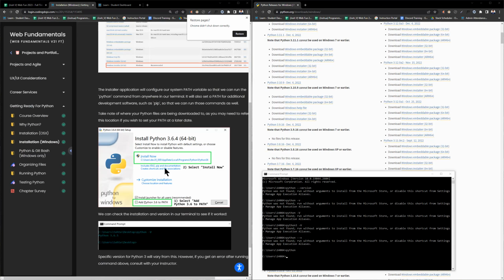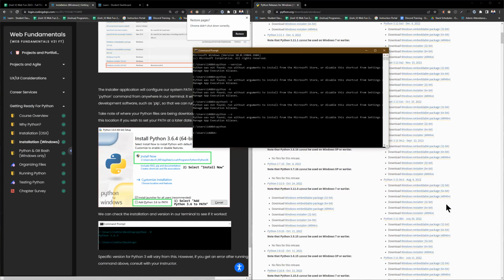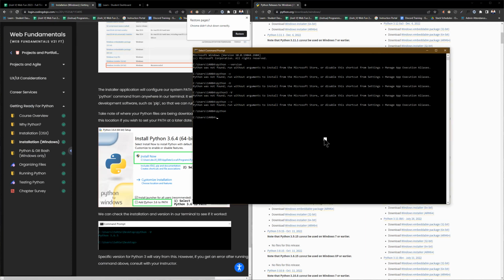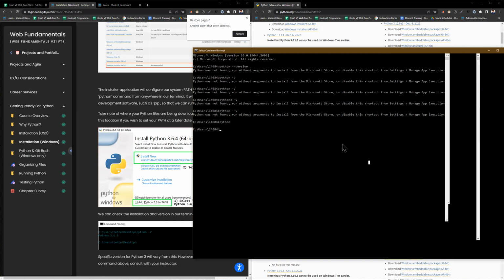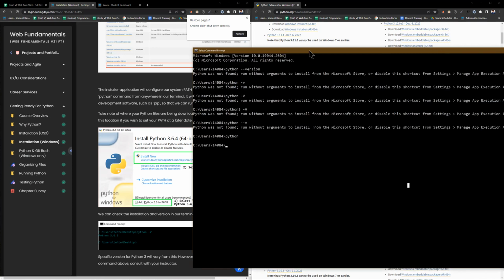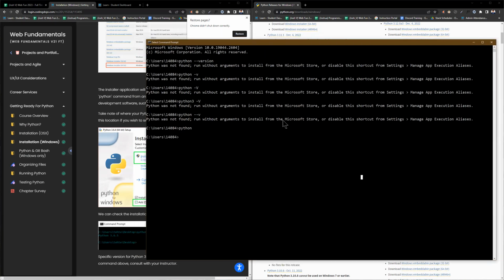Can you open your command prompt bigger? We can barely see the text. What's the scrolling? Control plus minus. Nope. There we are. Let's control zoom in. Okay.